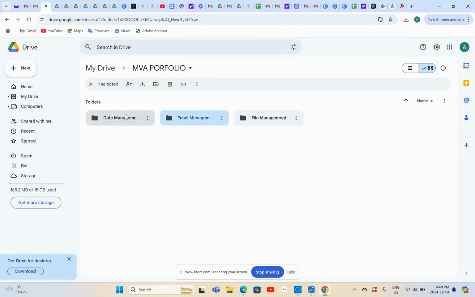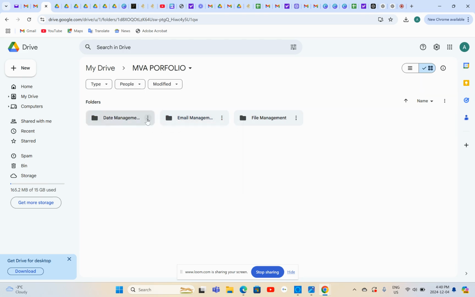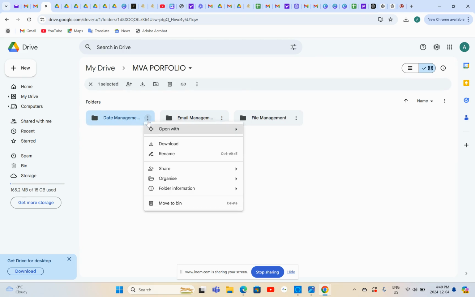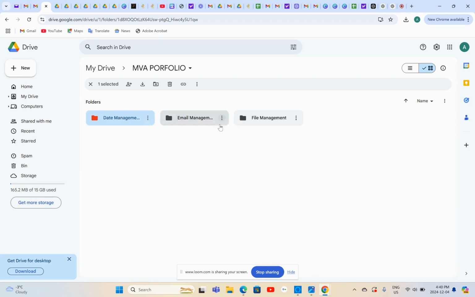This folder that we made, we can customize it. You just click the three dots here. Here, you can add it to shortcuts, or you can add it to starred, or for me, I want to just color it.